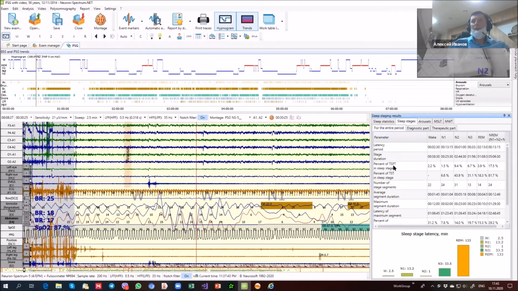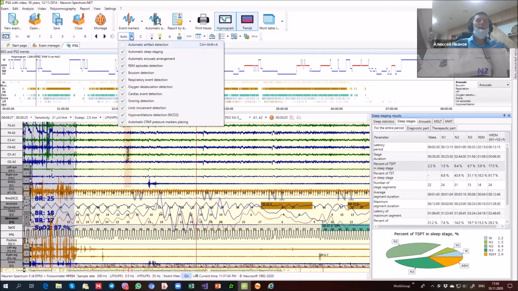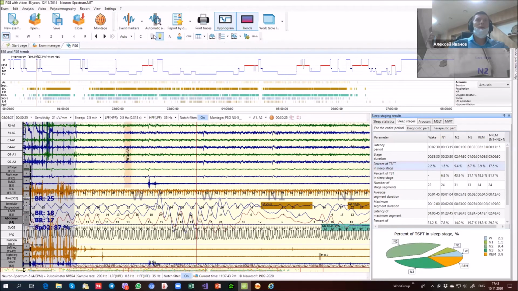Also here we can see some results of analysis by sleep stages. For example, we can see latency of each stage. We can see percent in total sleep period of time for each sleep stage, and we can make a decision in which sleep stage the patient slept more time during the night. Also using toolbar buttons, we can start automatic analysis of all kinds of signals. For example, automatic sleep staging, automatic arousals arrangement, and so on. Here also we can put lights on and lights off markers.